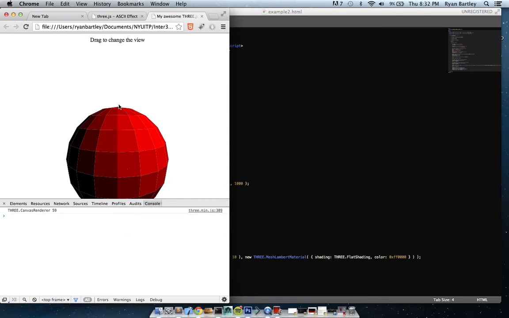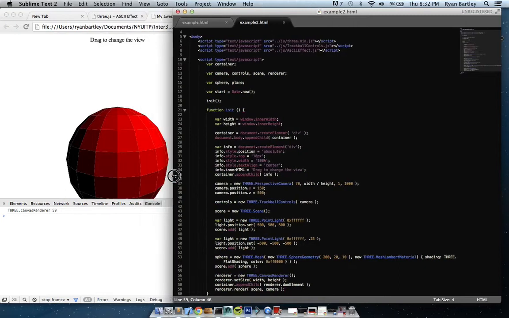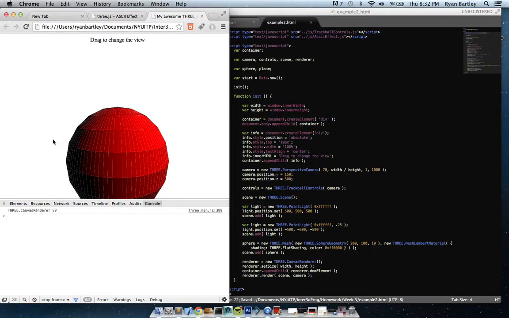As you can see, there's 10 segments this way and 20 segments this way. Basically, a segment is a line. You could think about it like a line. It's creating these lines. So if I change the segmentation to, let's say, 100, it will create more lines around it.